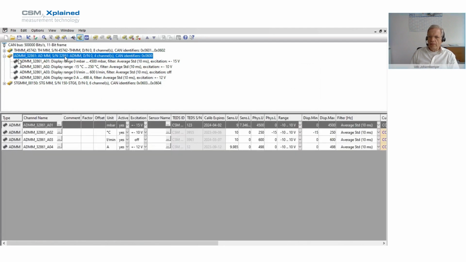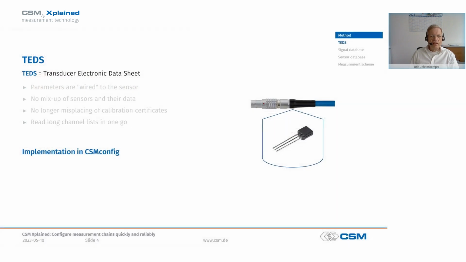As you can see here for ADMMs, there are some chips displayed close to the signals, and we see they are configured by TETS. What we don't have is configuration of channel names and comments. We have to take care of this in the next step.